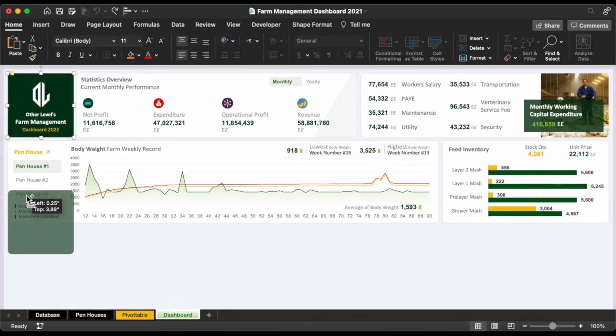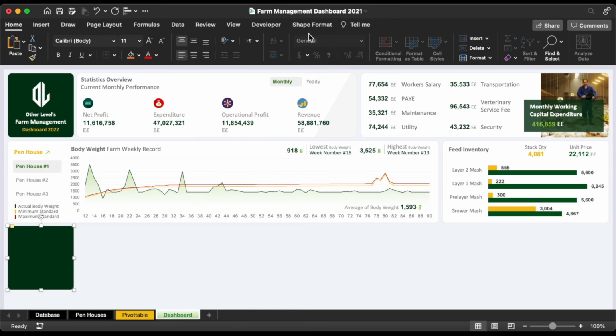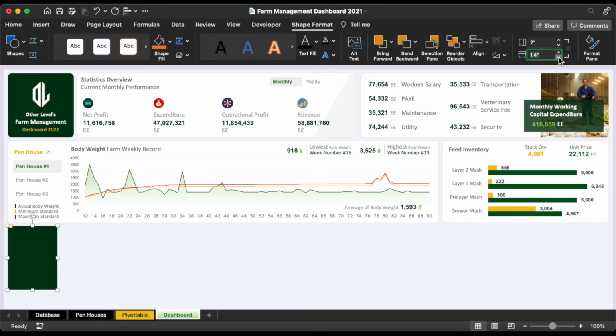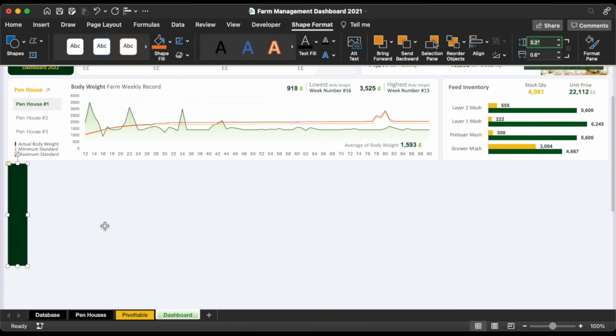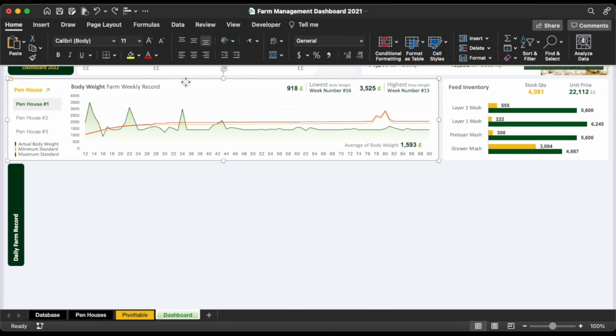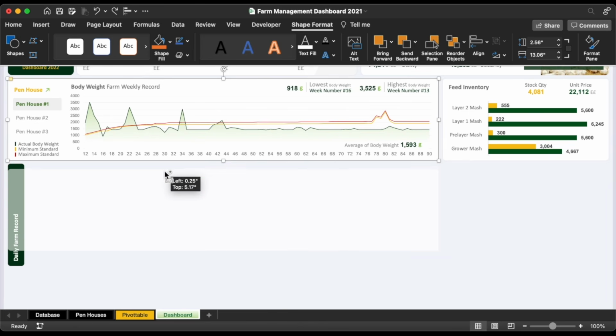Let's start creating the daily farm records. This section contains a lot of data that must be recorded daily. We will add a title for this section on the left side. Add a title text box and rotate it 270 degrees. Copy the background to use.